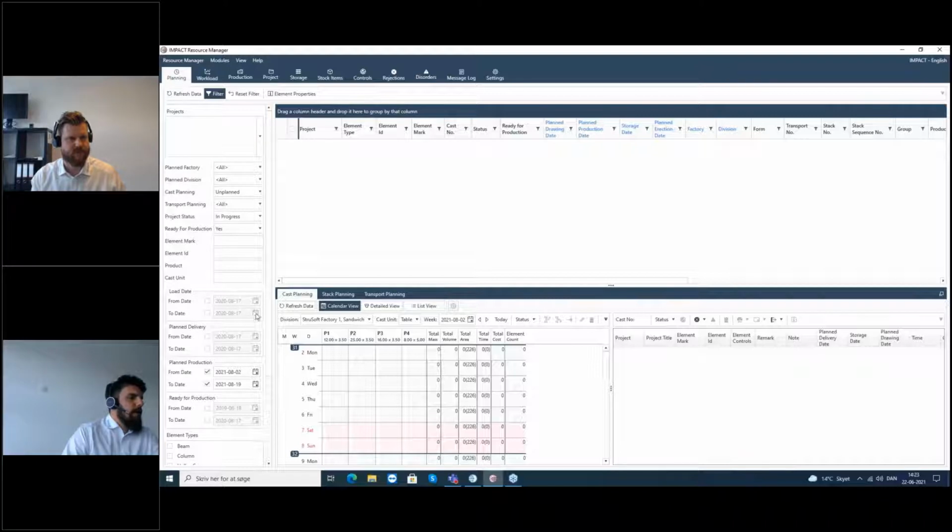And how I can easily do that is by setting my planned production dates from when until the time that I want. Usually we say or we propose that we need to set up our factories, our divisions for 2 weeks ahead. So what I'm trying to do here, of course, Nikolai put some elements from the 27th, I suppose, 28th. So I can put 26th until the 19th of August. That's almost 3 weeks, right? And then my filtering says cast planning, unplanned elements, all of the projects, elements that are ready for production, meaning that their drawings are finished, and just press refresh.